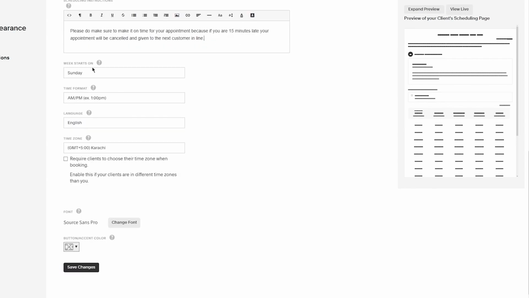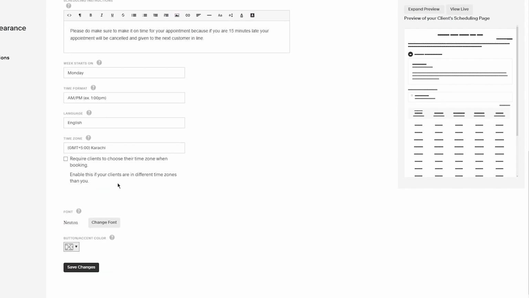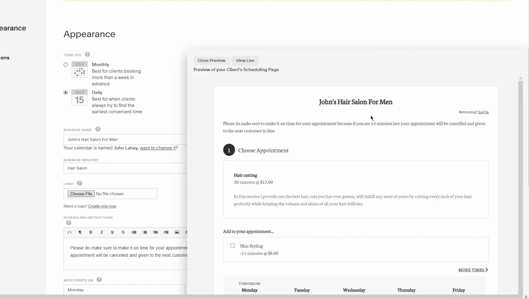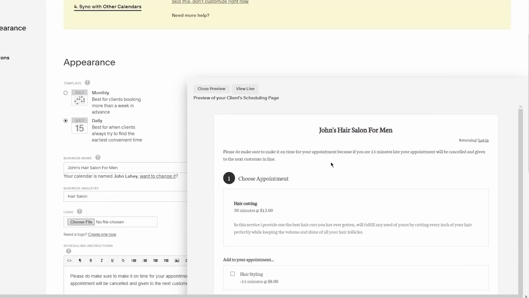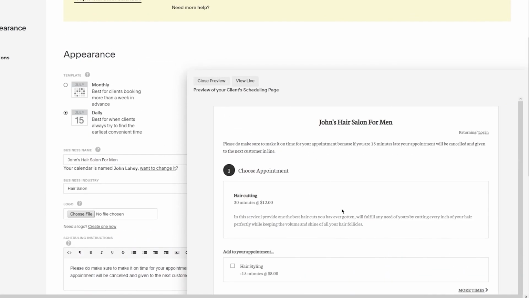And once you've done that, here it says week starts on, choose whatever day the week starts on for you. You can choose the time format, choose your time zone. You can also change your font if you want to. I'd say, in my opinion, I think Newton should work best because it looks pretty professional, looks pretty nice. So yeah. Now this is what your page is going to look like.